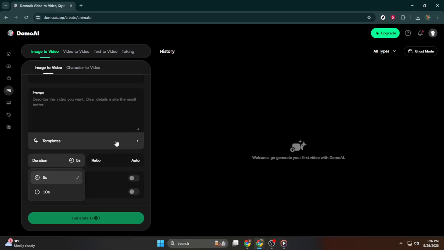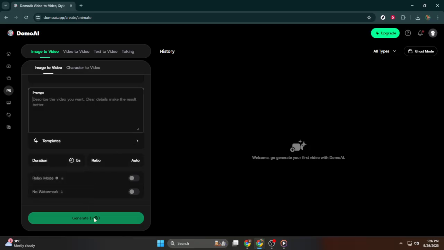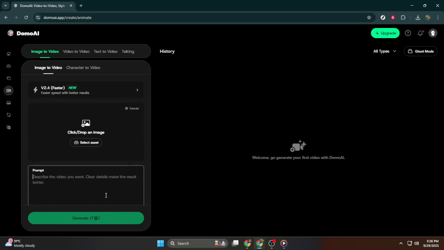Finally, with all of your preferences set, it's time to hit the generate button. The AI will work its magic, combining your inputs, styles, and preferences into a final video product that aligns with your vision. That's it. You've now learned how to create a Domo AI video for free, opening up endless possibilities for content creation. Enjoy experimenting and seeing your ideas come to life with the power of AI.